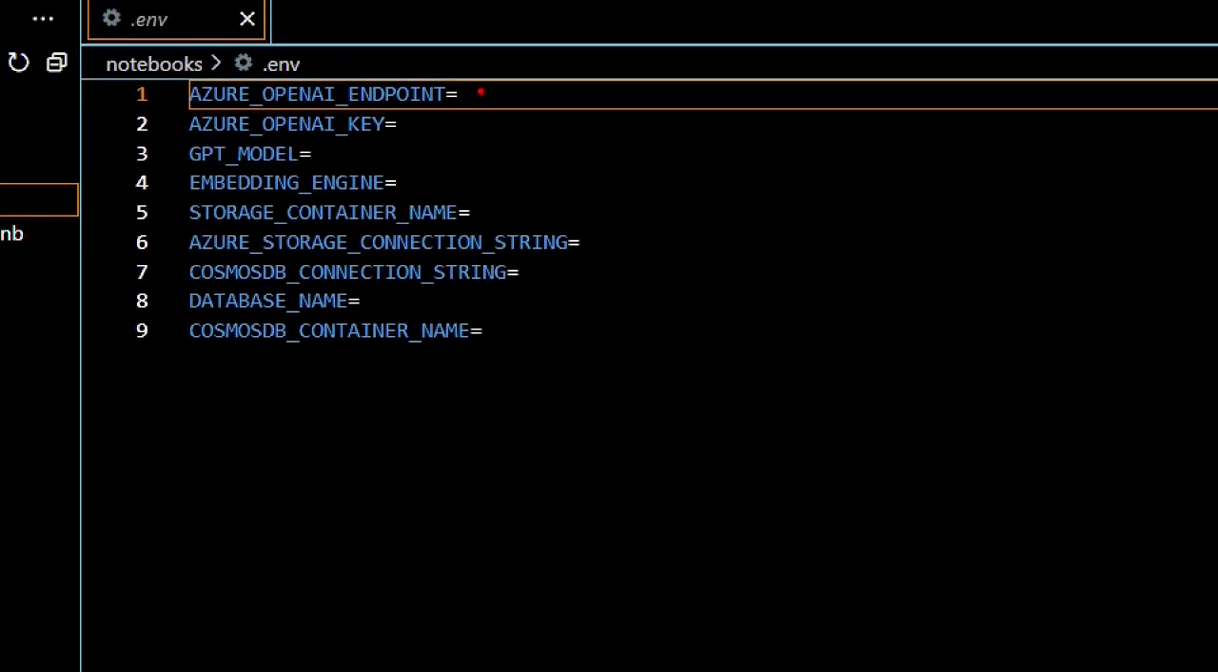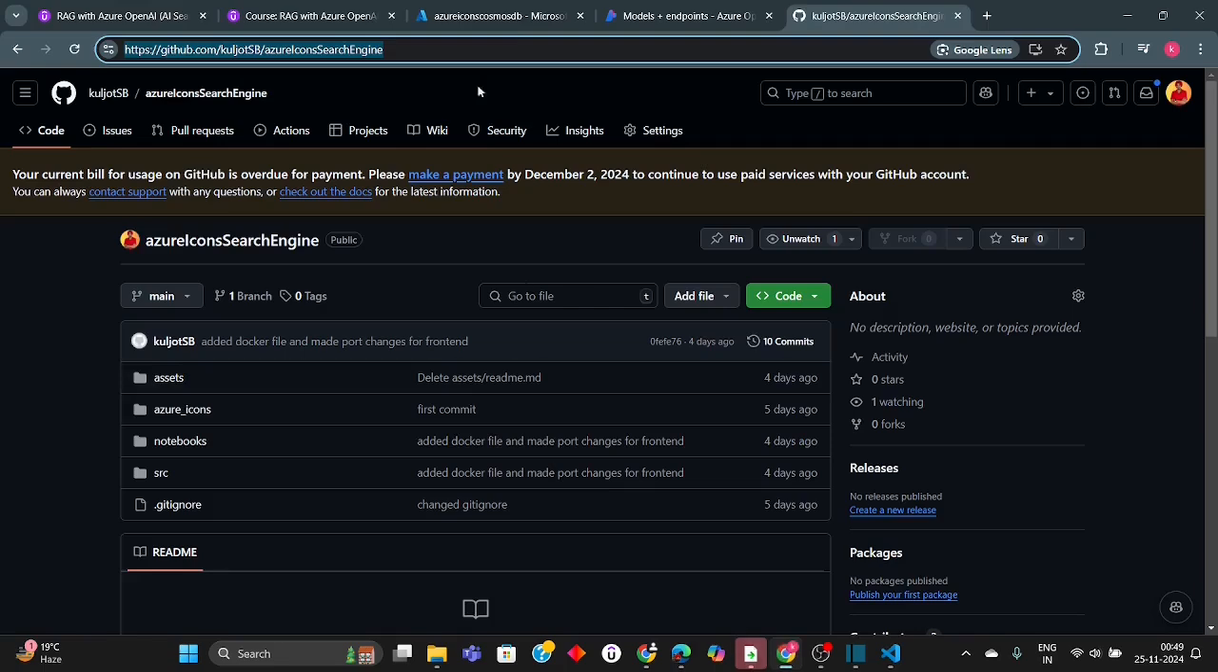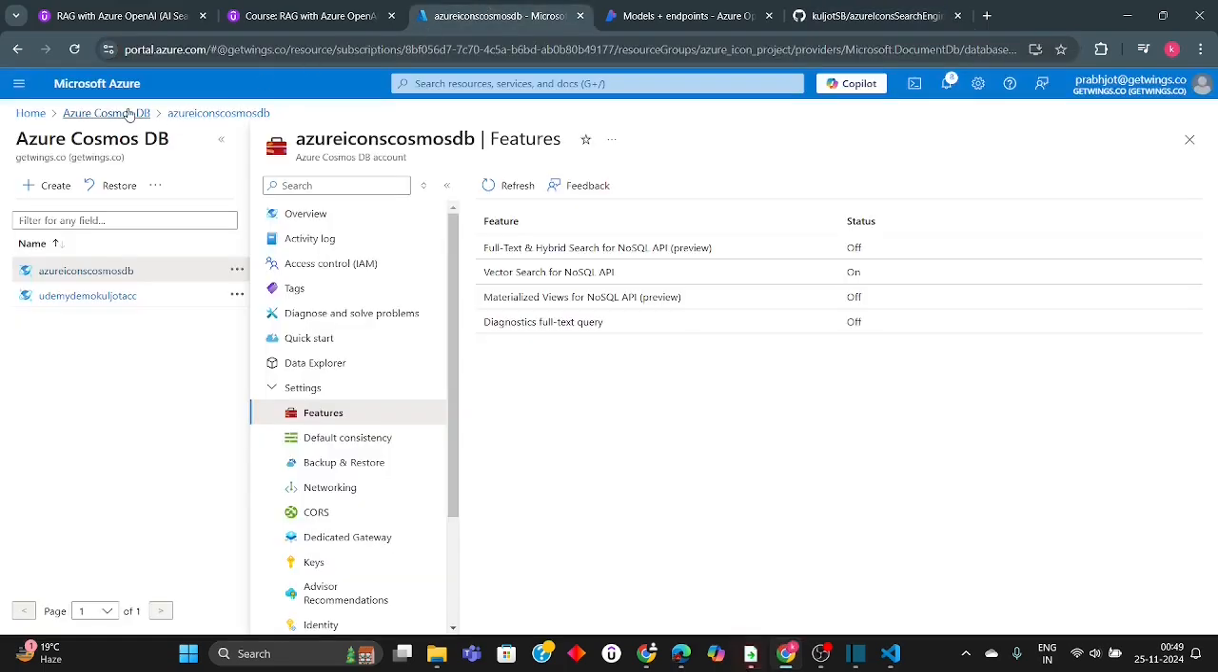We require an Azure OpenAI endpoint key, the GPT model name, the embedding engine name, the storage container name, Azure storage connection string, Cosmos DB connection string, the database name that we want to create inside of Azure Cosmos DB, and the Cosmos DB container name, which we want to create inside of the database that we have created inside of Azure Cosmos DB. So it's going to be a bit boring to set in all the environment variables, but much needed for us to move forward.